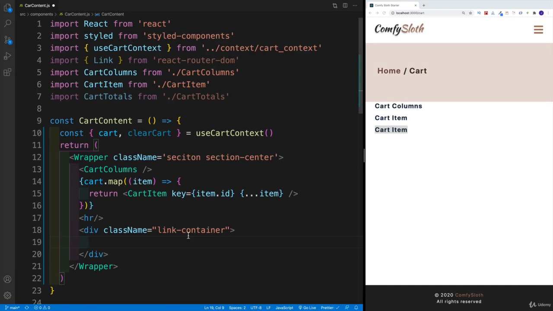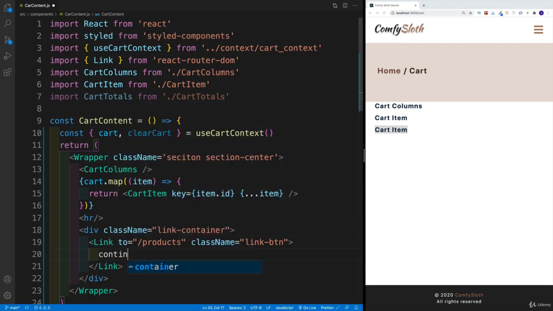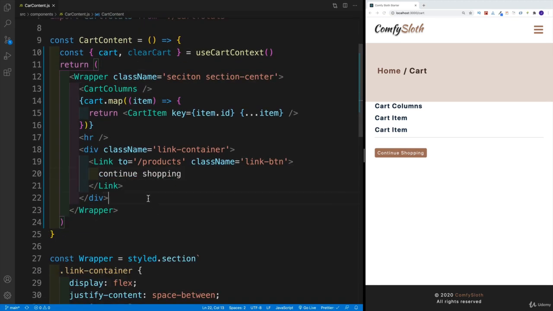So within the link container, I'm going to go with a link back to the product. So that's why we go with React Router component link. And then we're navigating back to the products. I'll add a class name here of link-btn. And then inside of the link, let's just say continue shopping. Okay, awesome. We should see the link. There it is. Continue shopping.